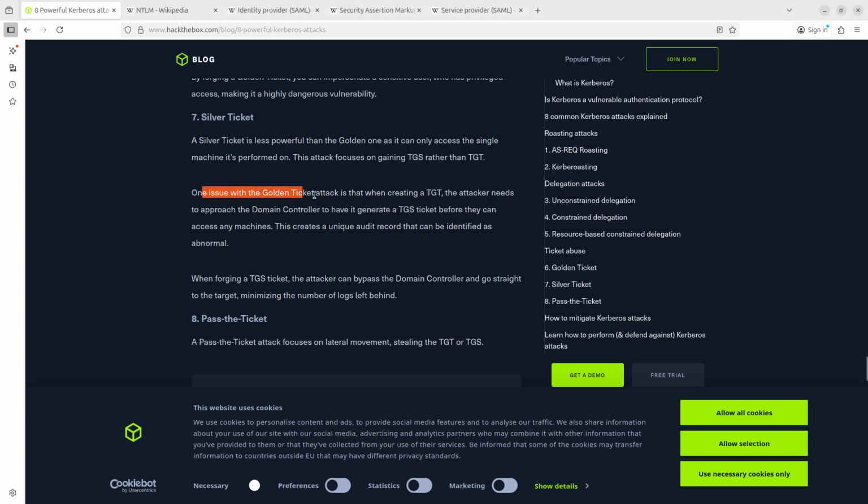Interesting. Okay. So even though the golden ticket gives you more power, impersonating the authentication server means everyone still needs to go through the ticket granting server and get another ticket before they access any machines. So there's a paper trail because you still have to go to the TGS. Whereas if you forge a silver ticket, you can go straight to the services, leave the logs behind. But it's probably only for individual services. It's less powerful. Only access one single machine.